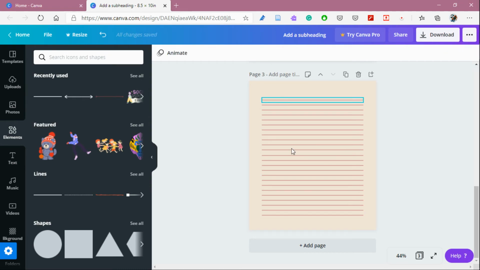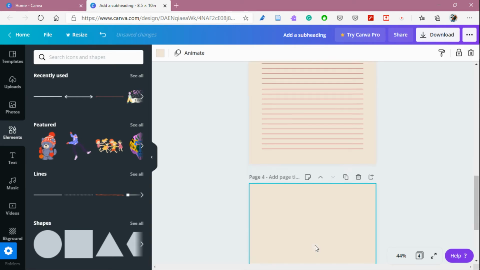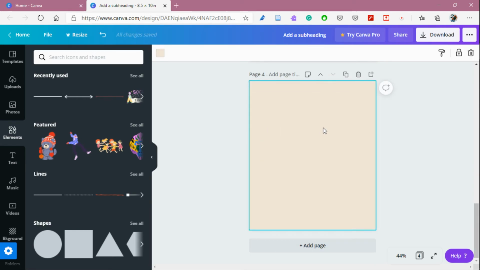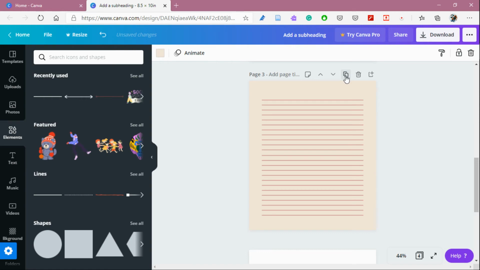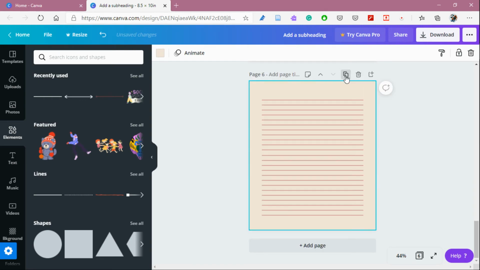Now, that is the first page. To do the next page, you can click on add a page, but it's going to give you a blank page. If you're patient enough, then you can still do the same procedure by adding the lines and drawing it all over again. But if you don't want to do that, you simply delete and you come here and just duplicate the pages to the number of pages you want in your journal.